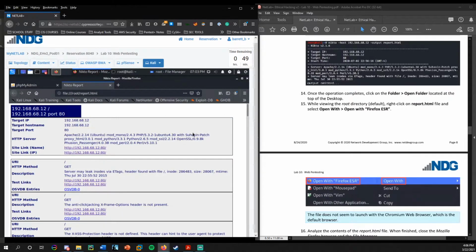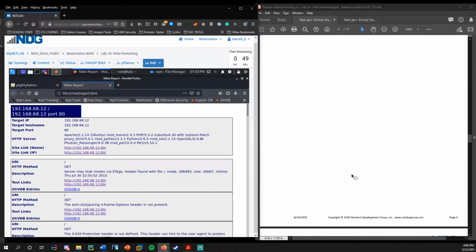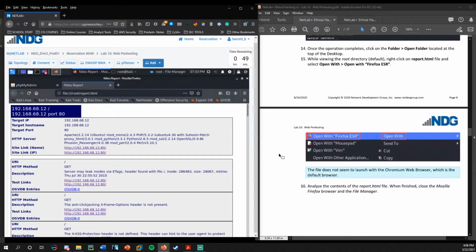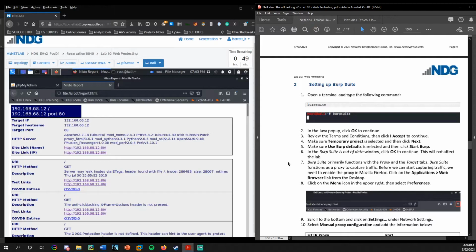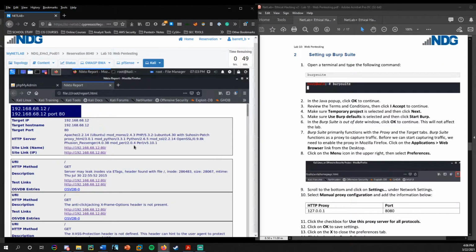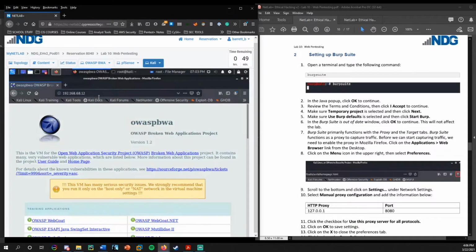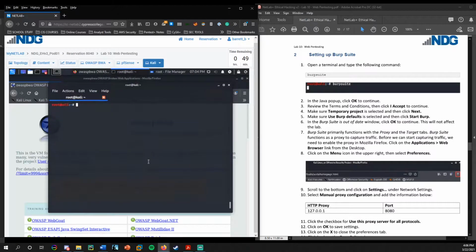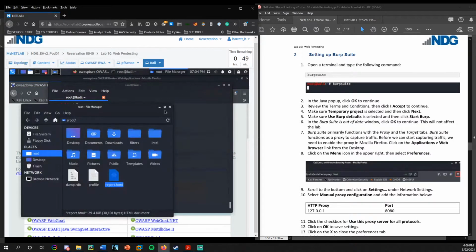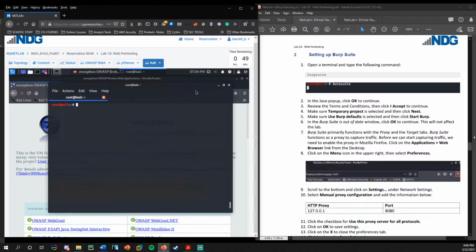So that's that. So that concludes the section on Nikto. And like I said, this should be review because we did cover Nikto in another lab as well, but always good to kind of go back over that. Okay, so I'm going to close this. Go back to the main OWASP BWA site. Let's go ahead and clear the screen. We'll get started in the next section.